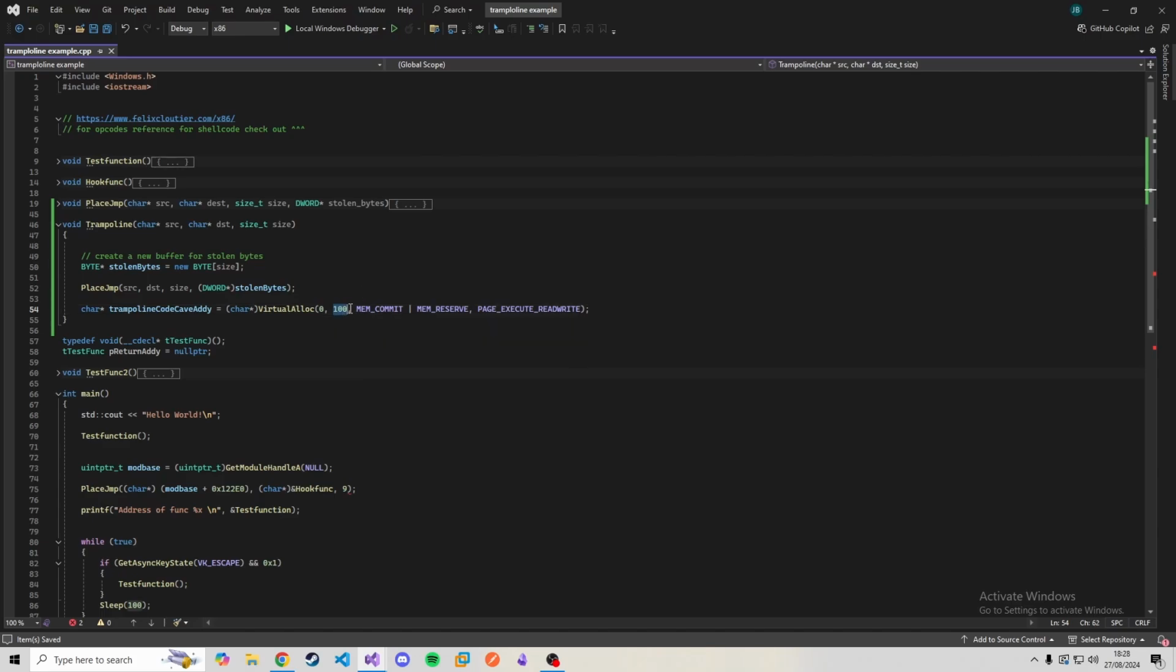The size, again, we could make dynamic if we wanted to, but for example purposes we're just going to have a static 100 bytes. These are the allocation types. Obviously we want commit and reserve memory, and then we want full permissions on the page so we can do anything we want with it. It's not going to give us any access violation. It's just the easiest to work with. But if we're thinking about things like anti-cheat or avoiding detection, this is very loud, so just something to be aware of.